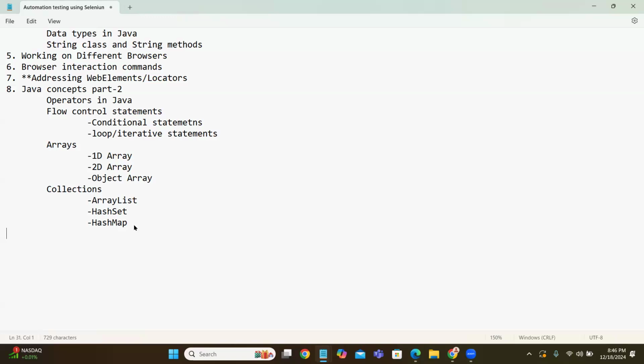Like this. After that, interview oriented Java programs, like how to write the program to check whether a given number is a prime number or not, how to display 1 to 100 prime numbers, how to display the Fibonacci series, how to check whether a given string is a palindrome or not. So this type of things we are going to discuss.